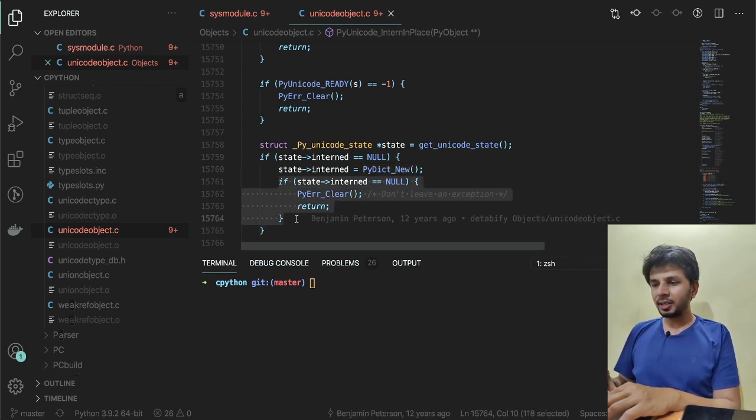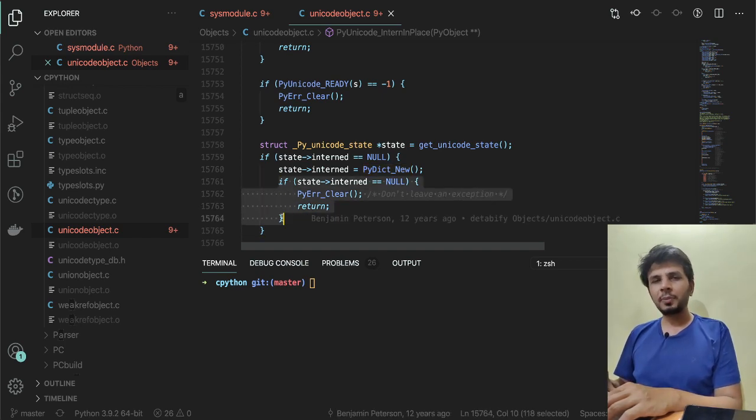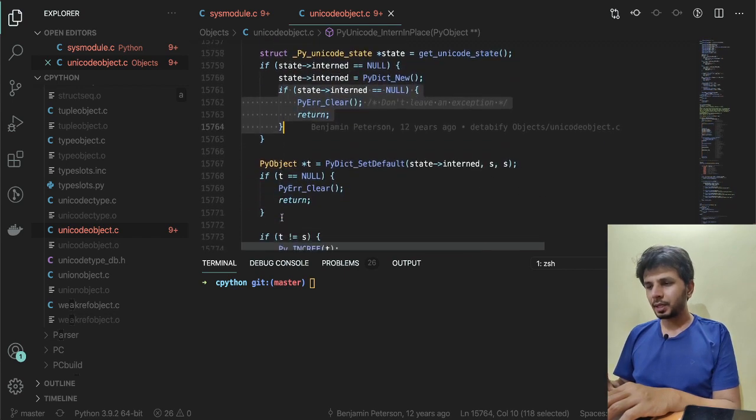If state arrow interned is null, more like an error condition, that even after invoking this, if we were unable to get a new dictionary due to out of memory issues and all, it would not do anything, not throw any error, because you would not want your program to crash.